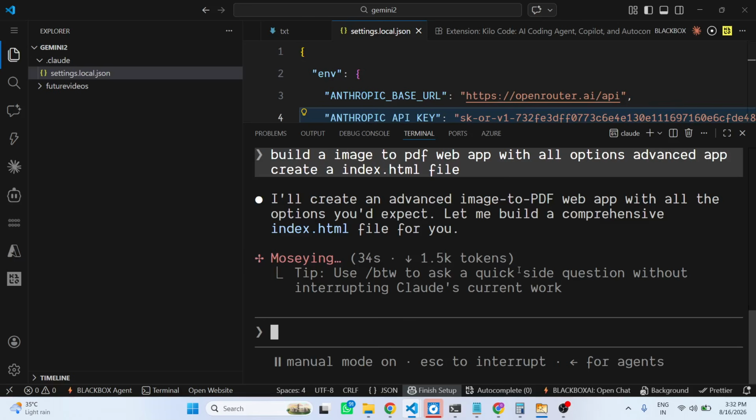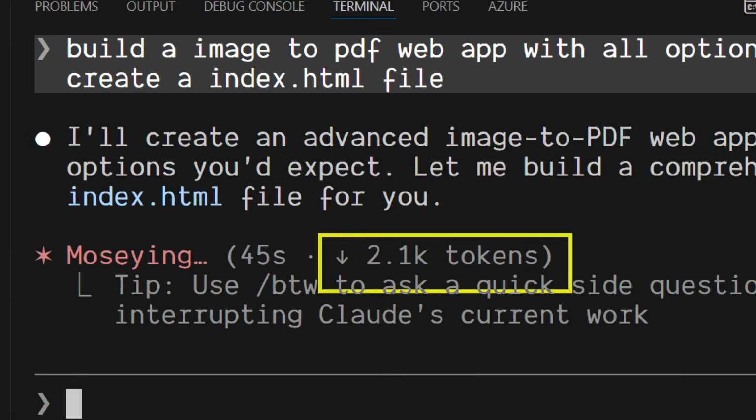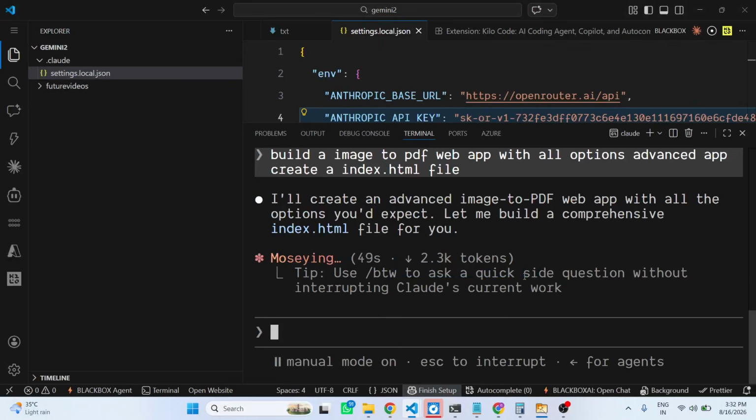And once it is completed, you will see the app will be created automatically. Your index.html file will be created. This will be an advanced image to PDF web application. Already 2000 tokens have been consumed, as you see, and it is still consuming. So Claude code is really fast.